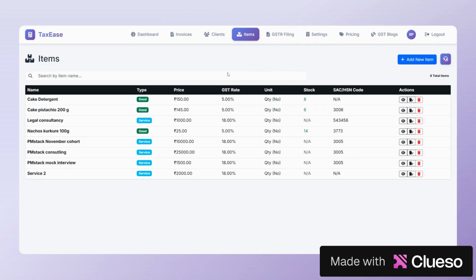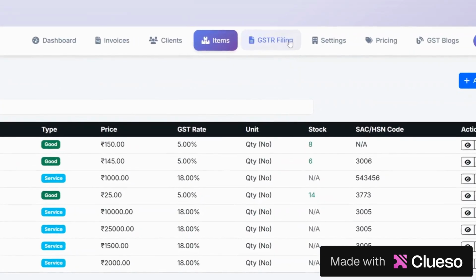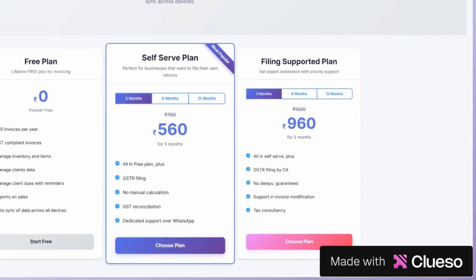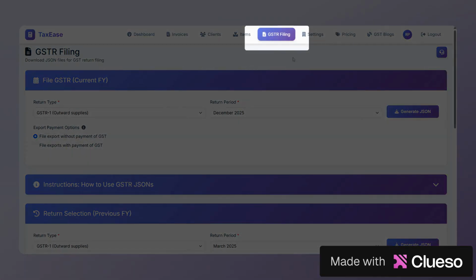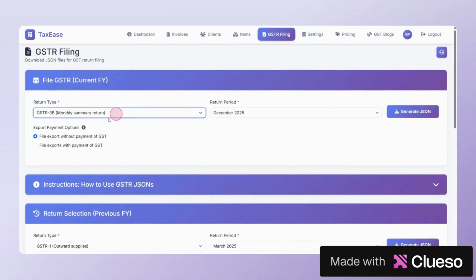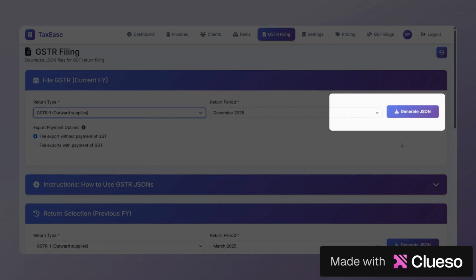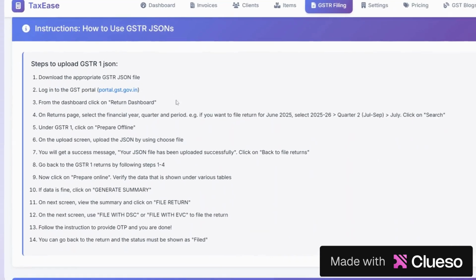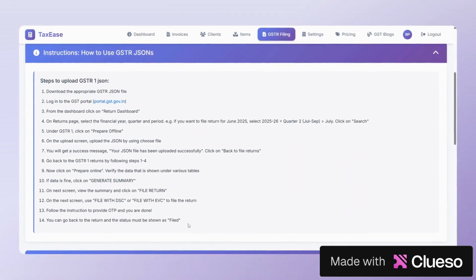Month after month, as we do invoicing, every month or every quarter, we have to file a GST return. If you want to file GST returns via the portal, you need to subscribe to a self-serve or filing assisted plan. This gives you access to the GSTR filing tab. From here, you can choose the type of return you want to file, and then you can download the JSON from here. Once the JSON is downloaded, it takes about 2 minutes to file returns on the GST portal. The instructions to file GST returns using JSON are given here as well and will be updated from time to time based on the latest process. You can refer to this and file your GST return on your own.